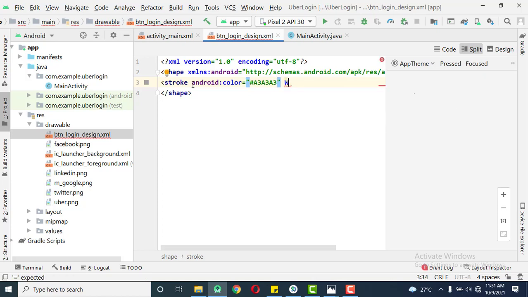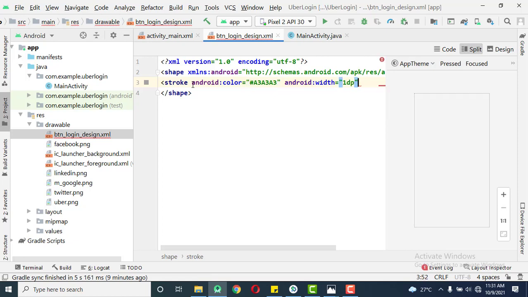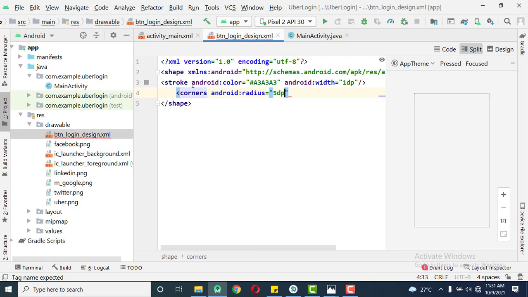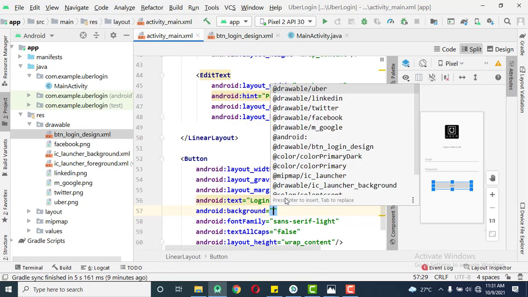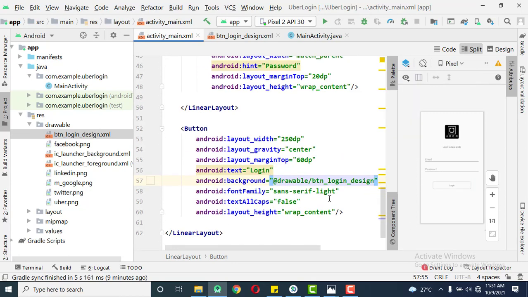I'm going to set the width to be 1 dp. Then I need a corner radius of 5 dp. So I think we are done for this. And let's go and give a background to it. Yes, so our button is okay.